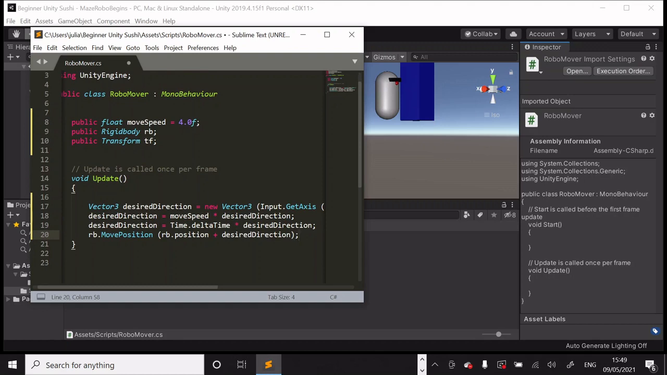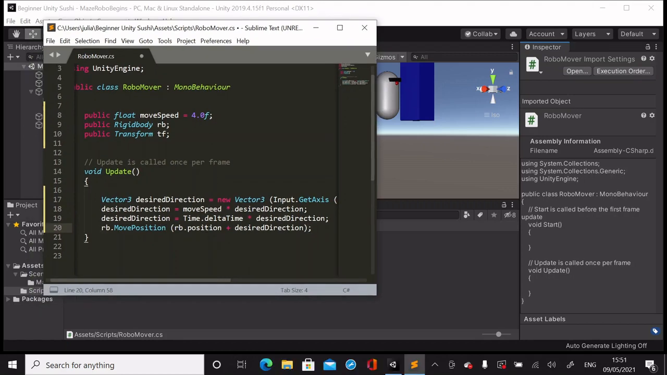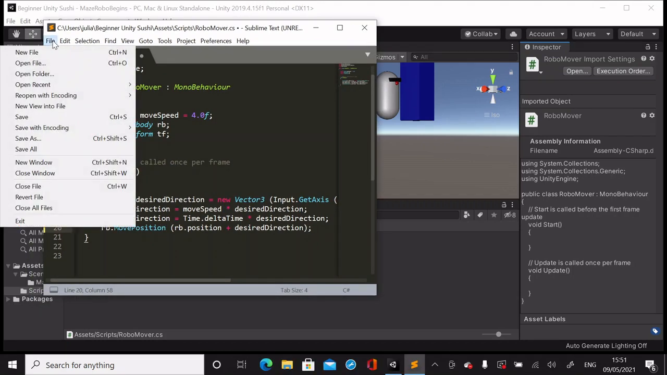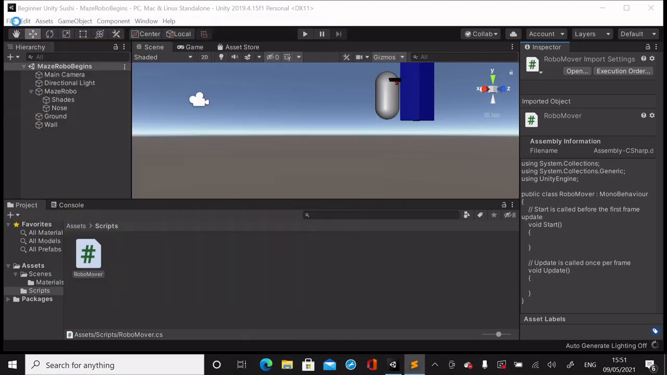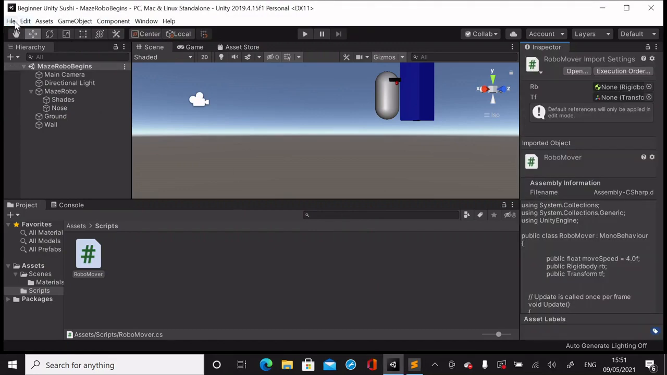Make sure after you do a lot of work that you save. So in your text editor, click the file drop down and hit save, and then go back to your Unity screen and also file drop down and save. Make sure you save your work as you go along so you don't lose it.